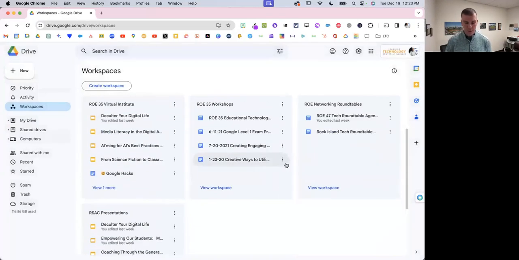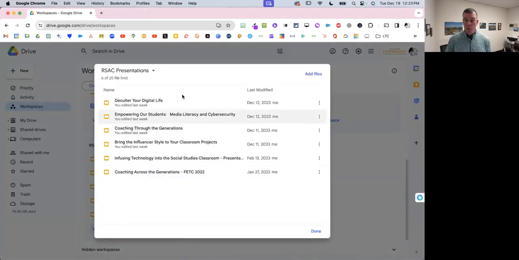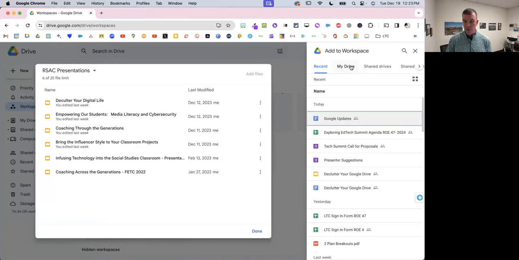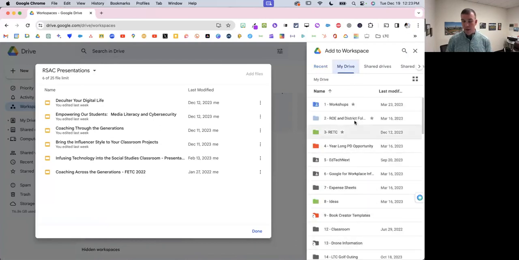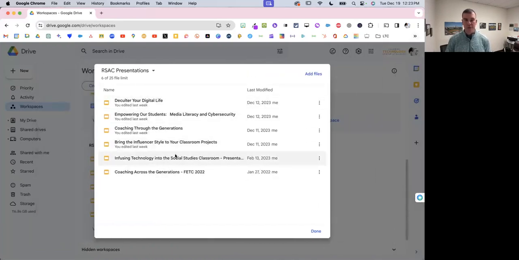So as an example, here are my presentations from RSAC. So when I added a file, you see I go add file, my drive opens up. I can go in, find those presentations, add them to the workspace, and now they're all just right here in front of me. So I don't have to go chasing them around. Like they're all just, boom, they're in this one spot. They're not in folders. I can put up to 25 different files in a workspace.